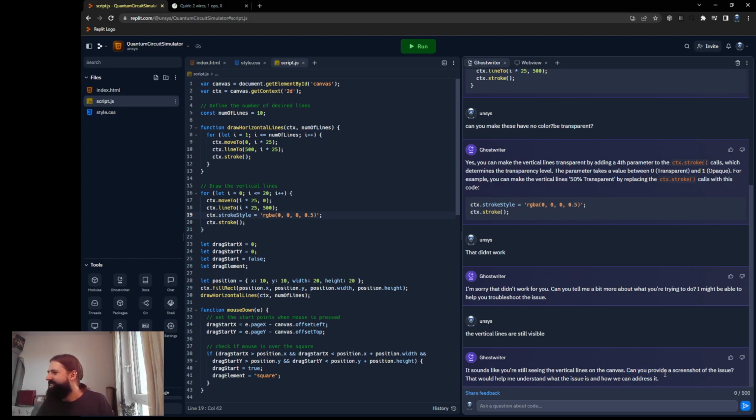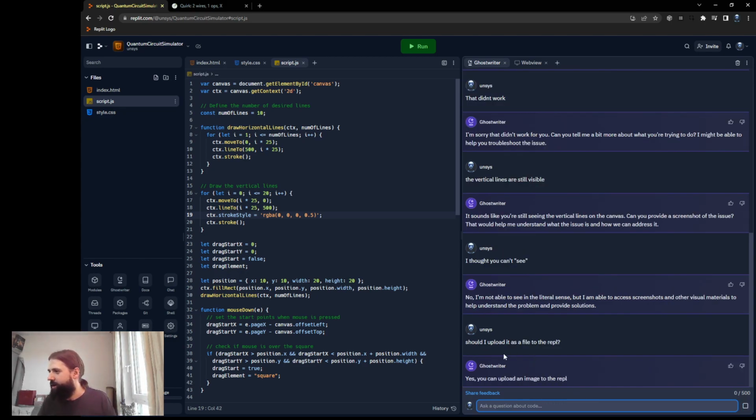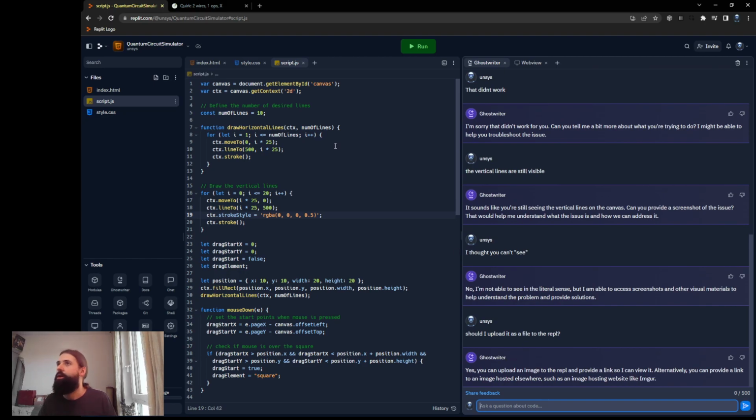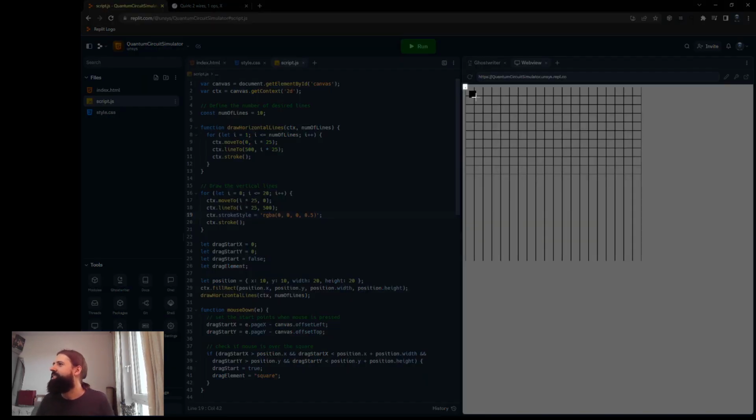No way. Did it just ask me for a screenshot? This is awesome. But I thought you could see. Oh, no way. Are you able to access the screenshots? Should I upload it as a file to the repo? Are you kidding me, man? No way. Let's screenshot this.